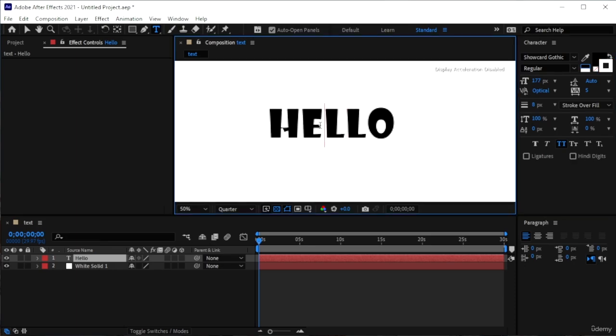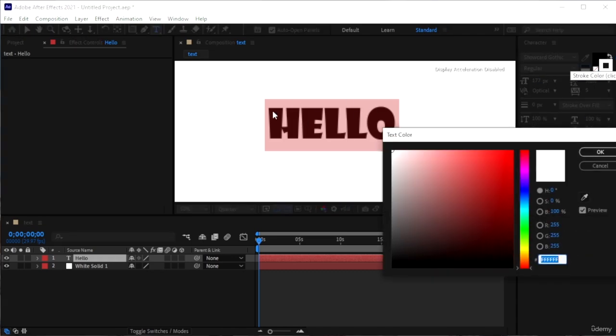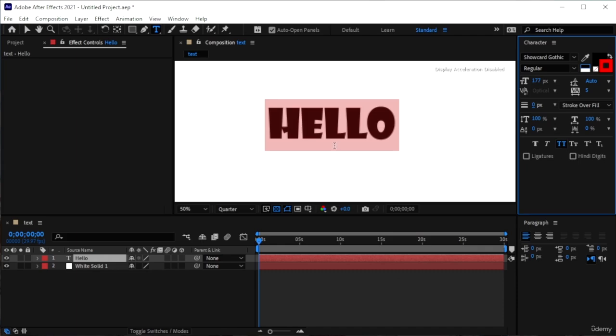So Control A, and then add to the stroke. And to change my color, make sure you have your letters selected before choosing your color. And I'm going to go here. It's 0. I'm going to set it to 17 pixels.